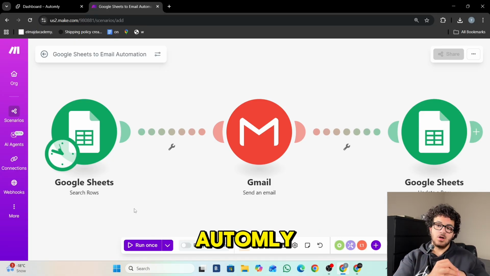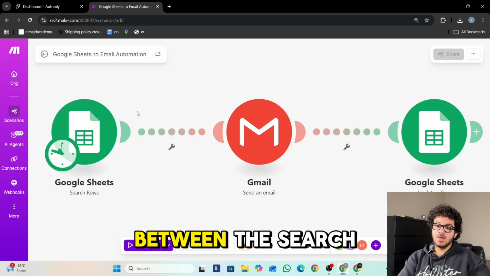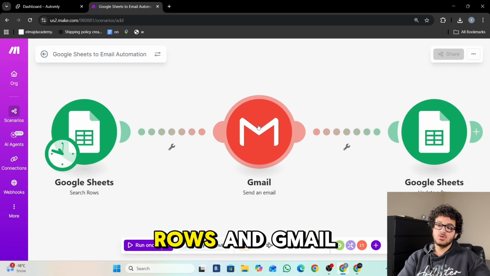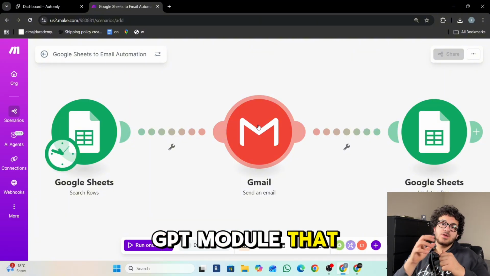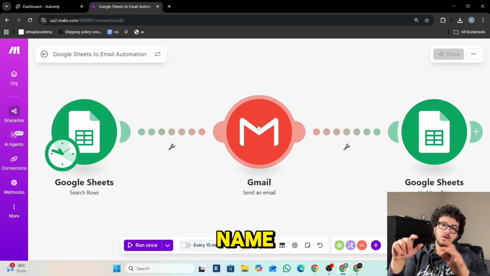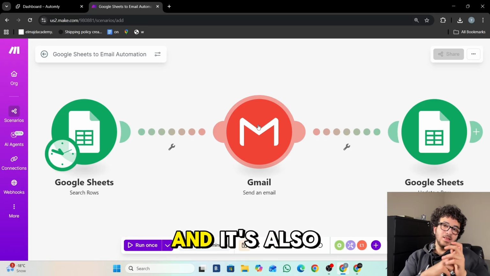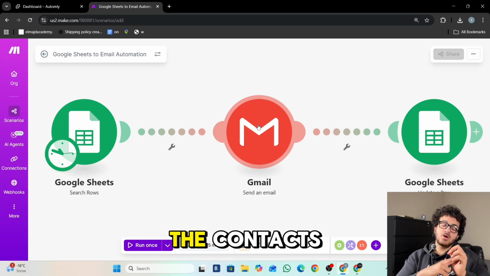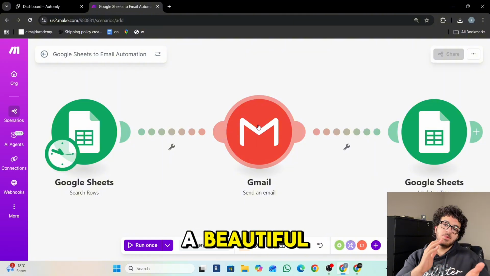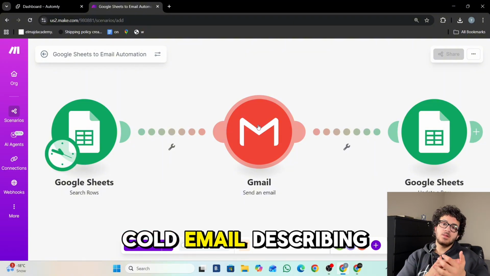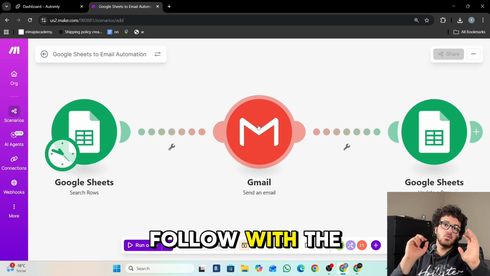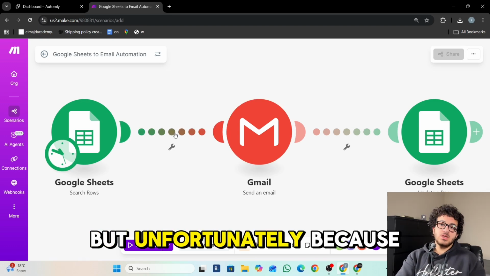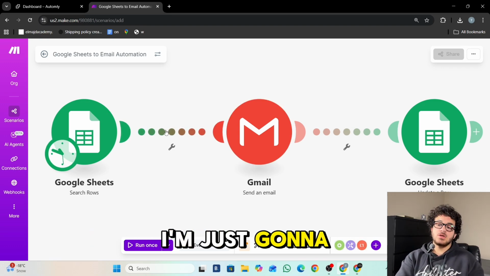When you are building this on Automly, what I want you to do is between the search rows and Gmail, you are going to tell it to add a ChatGPT module that is going to take the owner's name, the company name, and it's also going to take the contacts and draft up a beautiful cold email describing your service in whatever format you want it to follow with the context. But unfortunately, because I already used Automly, I'm just going to do it here manually.